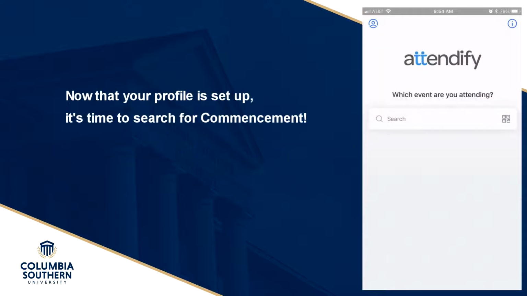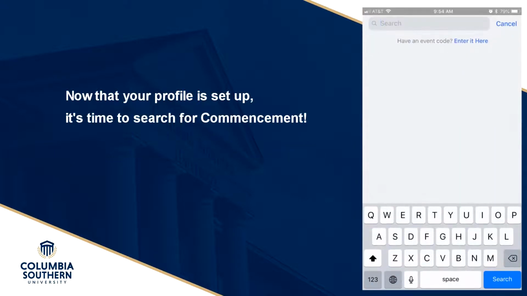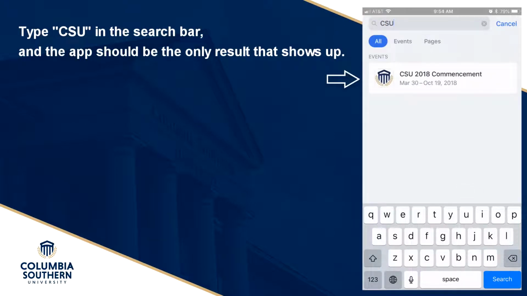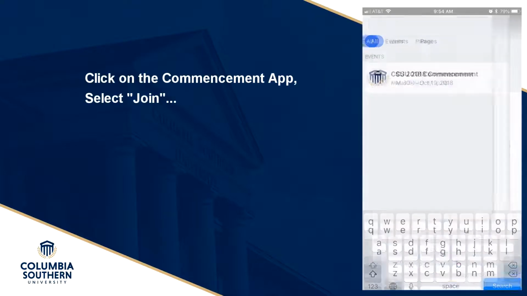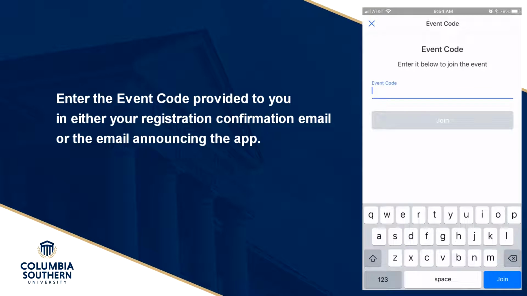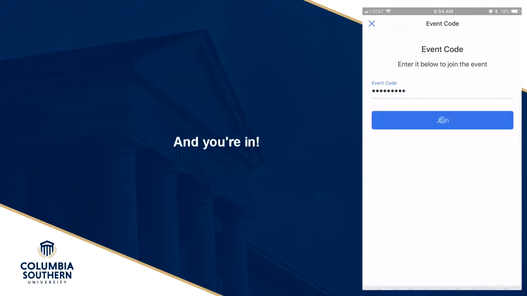Now that your profile is set up, it's time to search for commencement. Type CSU in the search bar, and the app should be the only result that shows up. Click on the Commencement app, select Join, and then enter the event code which is provided to you in either your registration confirmation email or the email announcing the app, and you're in.